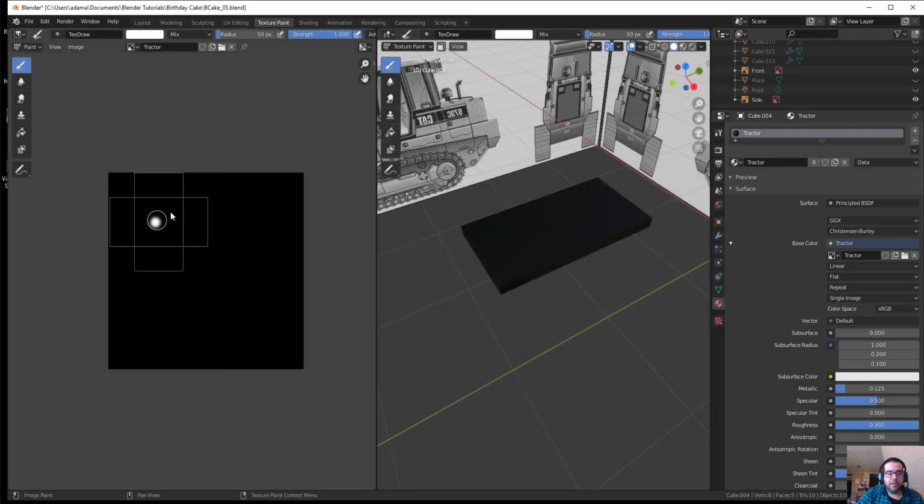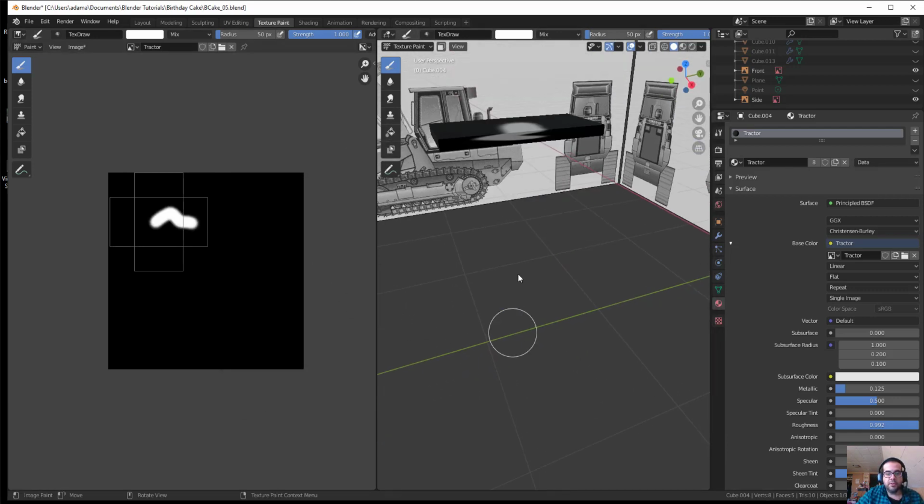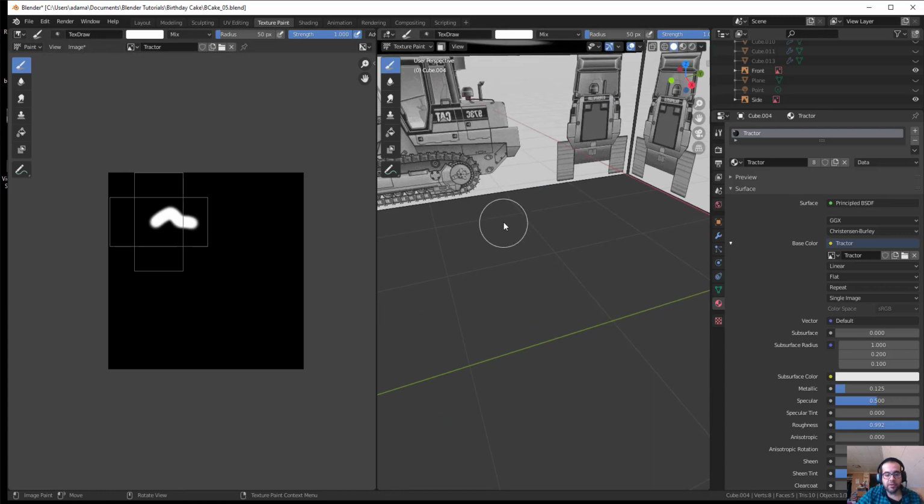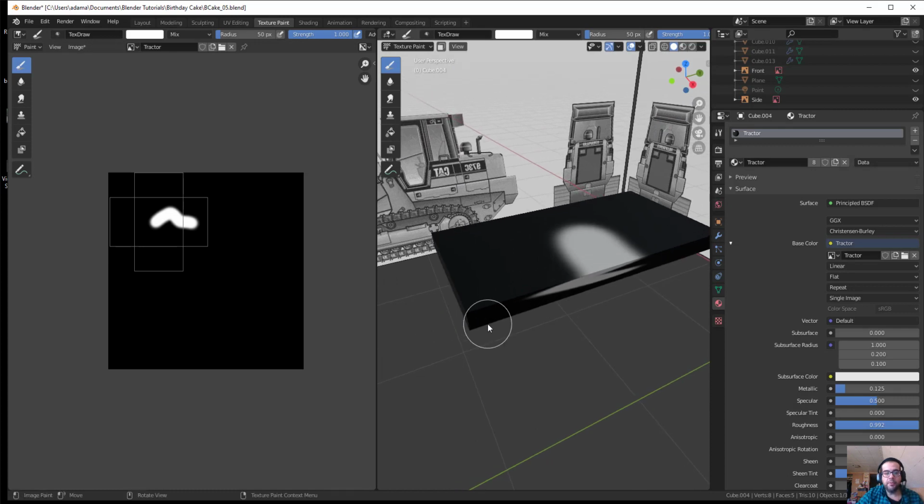So now watch this. As I paint across this surface, notice how it's weird and stretching here, even though I drew a straight line, and that's because these UVs are not unwrapped properly. So let's go back to our UV editing mode here.